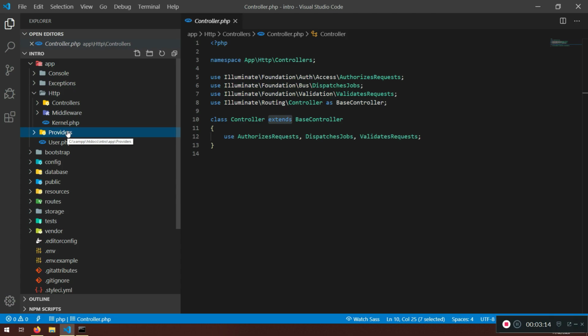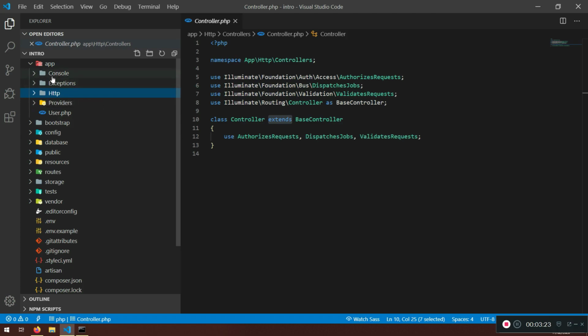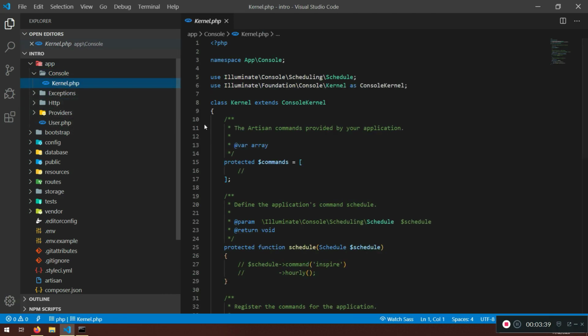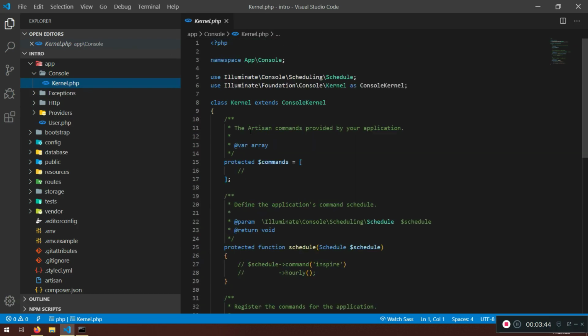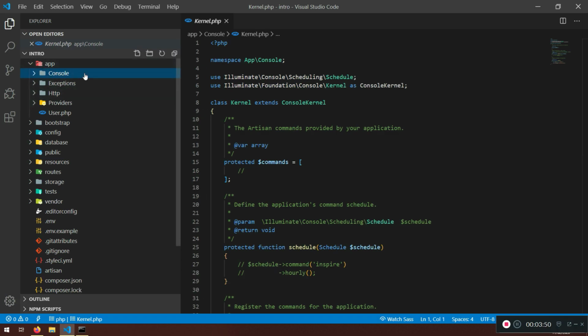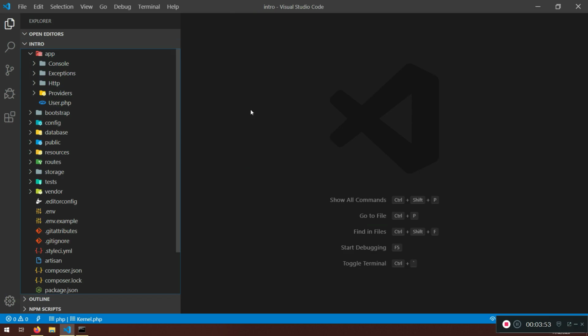The HTTP protocol and CLI are both mechanisms to interact with our application. The console and HTTP directories are there to provide an API into the core of our application. There is no application logic here, just issuing commands, right? The console directory contains all of our artisan commands, the artisan commands provided by your application. Maybe now it's not clear, but when we start using artisan, you will understand how this works.